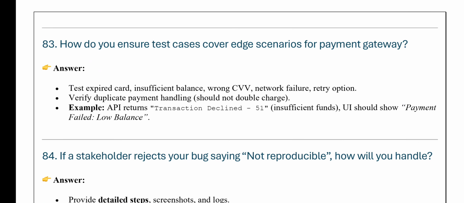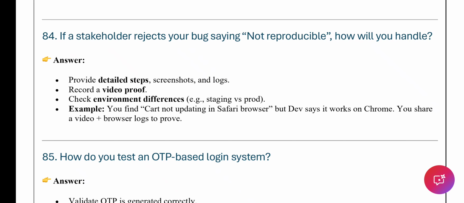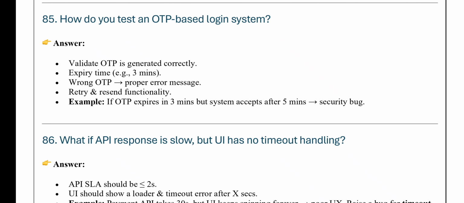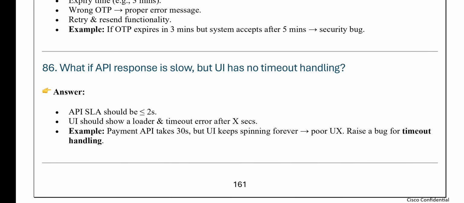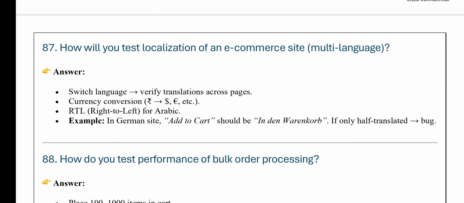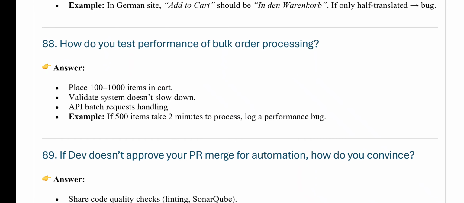How do you ensure test cases cover edge scenarios for payment gateway? If a stakeholder rejects your bug saying not reproducible, how will you handle it? How do you test an OTP based system? What if API response is slow but UI has no timeout handling? How will you test localization of an e-commerce website with multi-language?